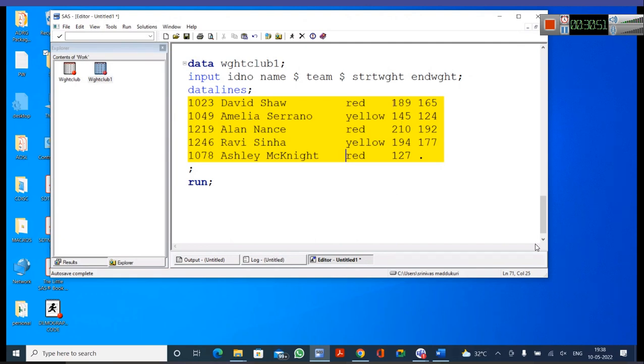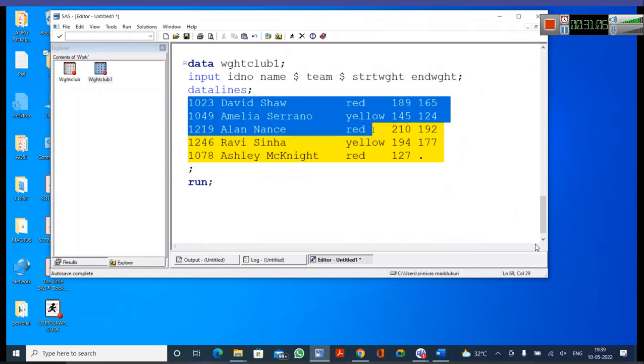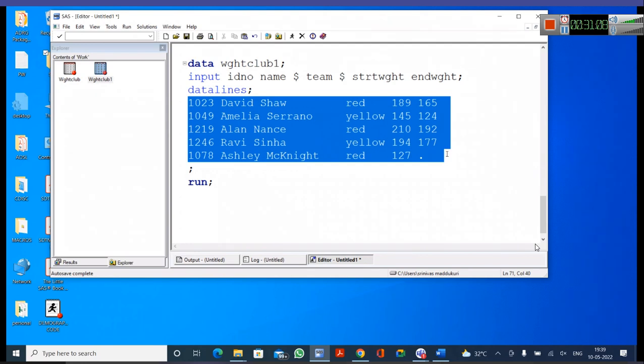In the same way, start weight is also starting in all the lines from the same column, which is 32. The end weight in all the lines is starting from the same column, which is 36. So here in this in-stream data, all the 5 variable values are starting from the same column. That's why we can say this data is in aligned manner.